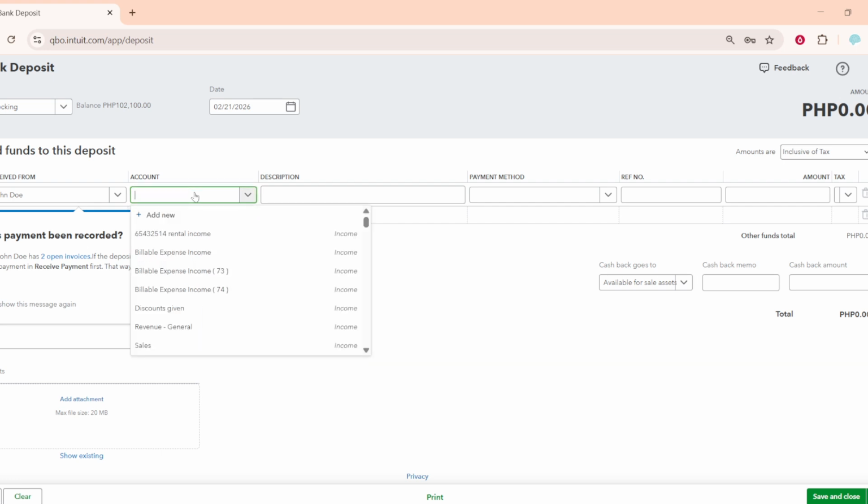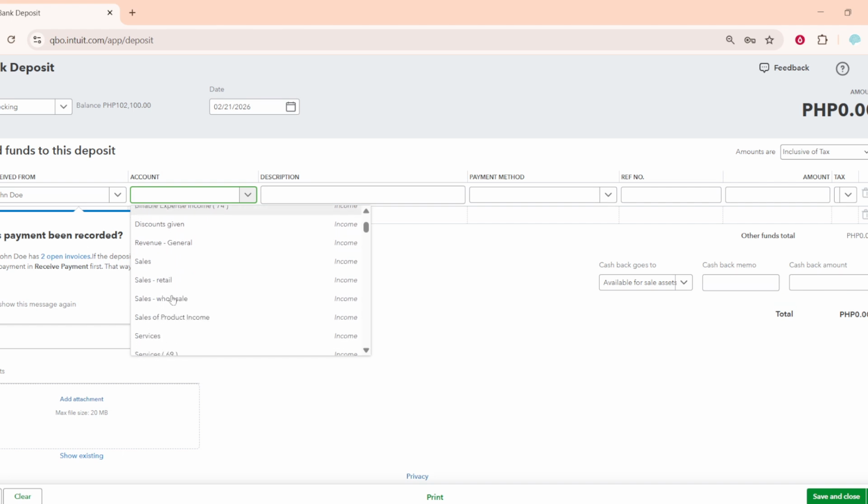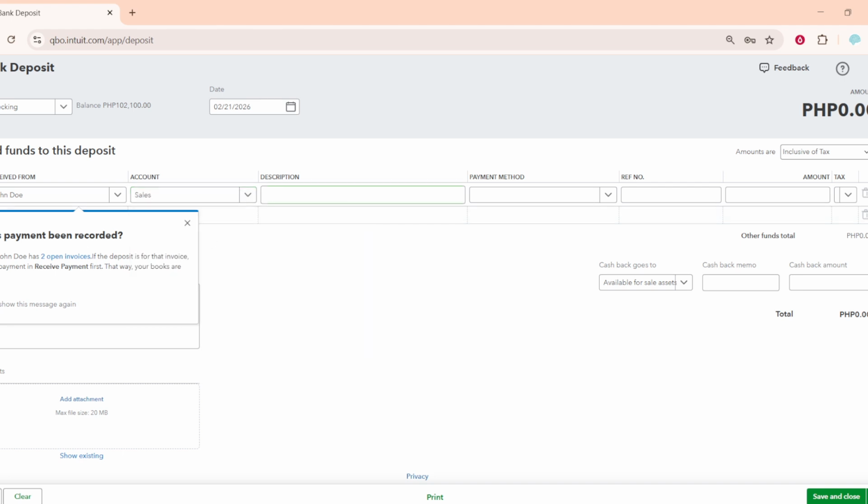For the amount, you have two options. You can enter the total sales for the day as a single line if you're summarizing, or you can itemize by payment type, such as one line for cash and another for credit card, if you want more detail in your reports.